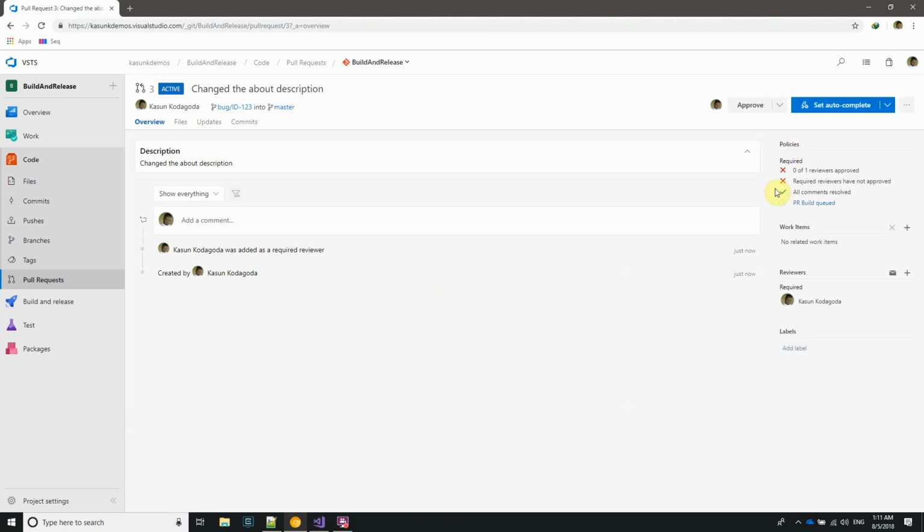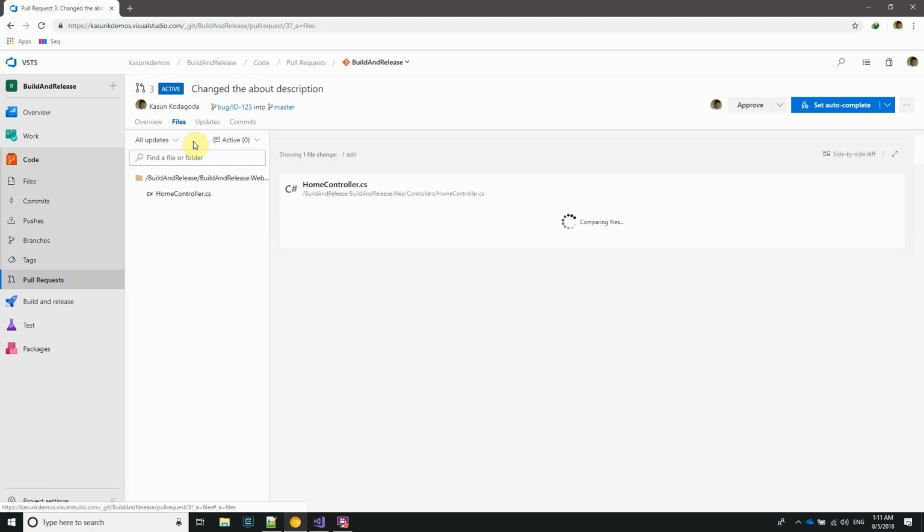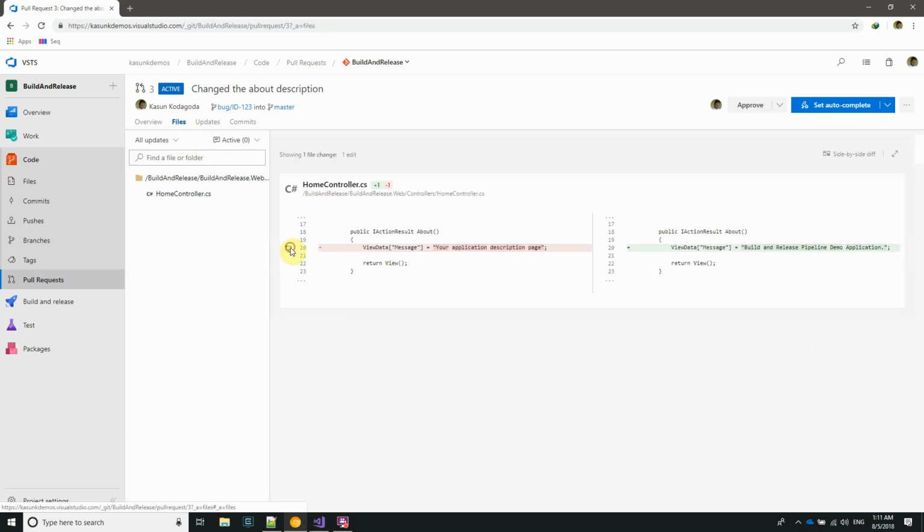As soon as you create the pull request, you can see that the build is executing, and you can see all the policy requirements that are needed for this pull request to be completed. So at least one reviewer must approve this, and the required reviewer has not approved yet, and all comments must be resolved.